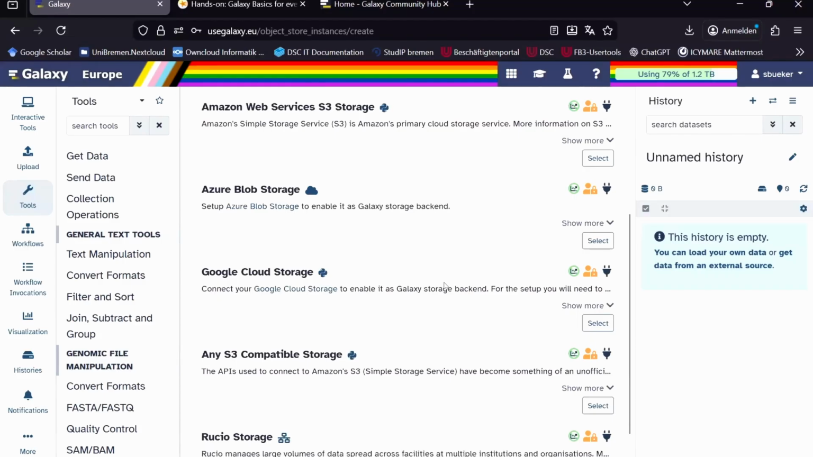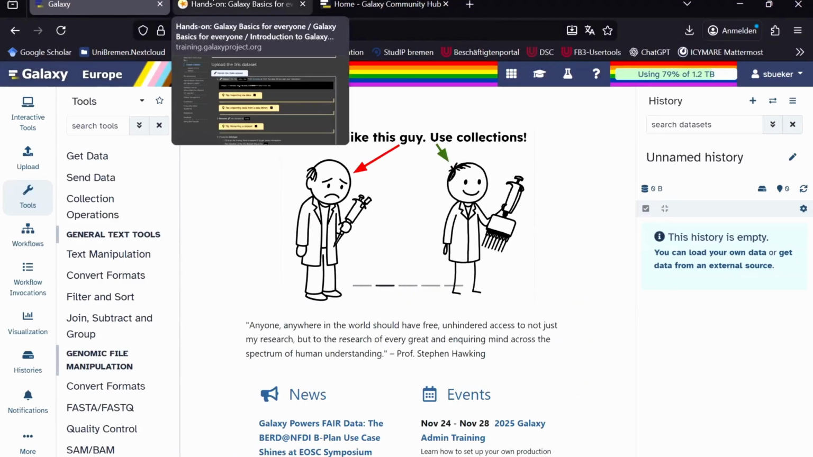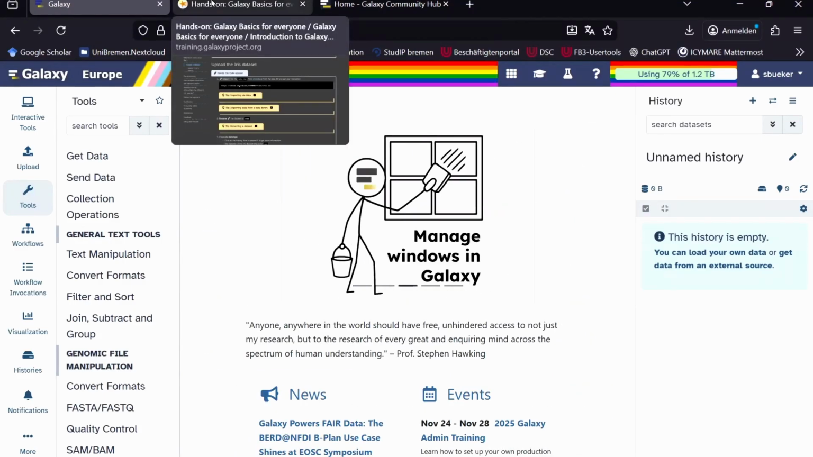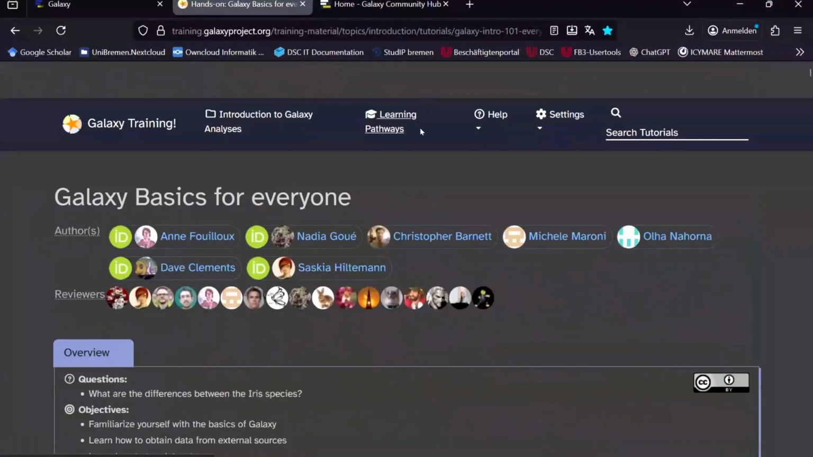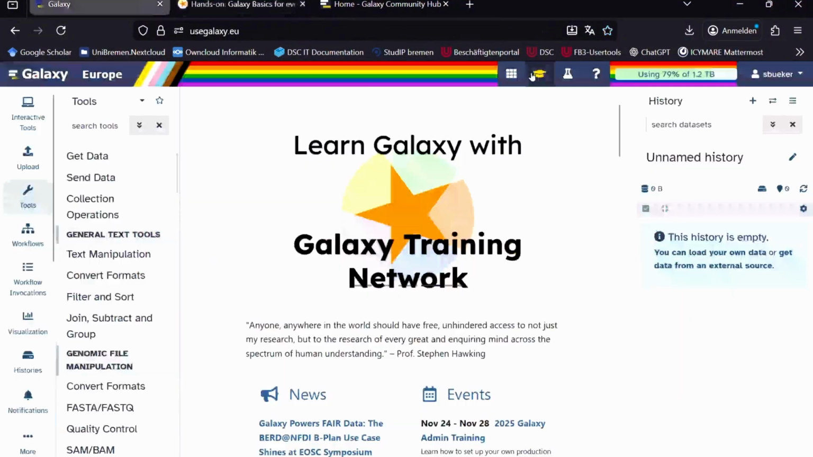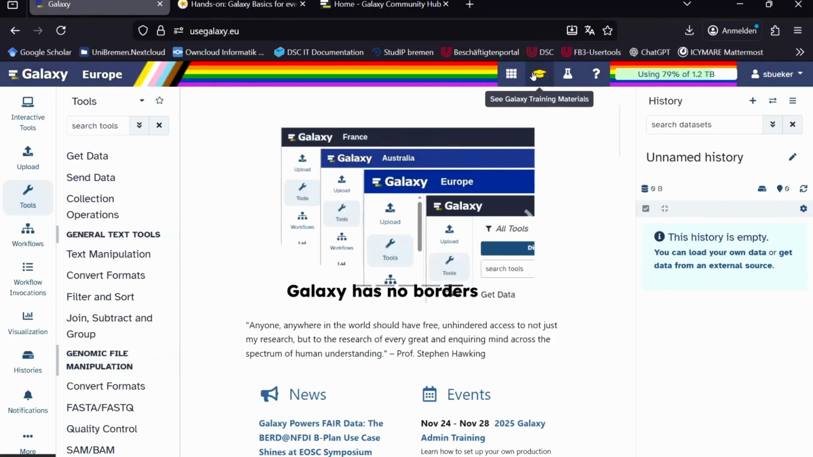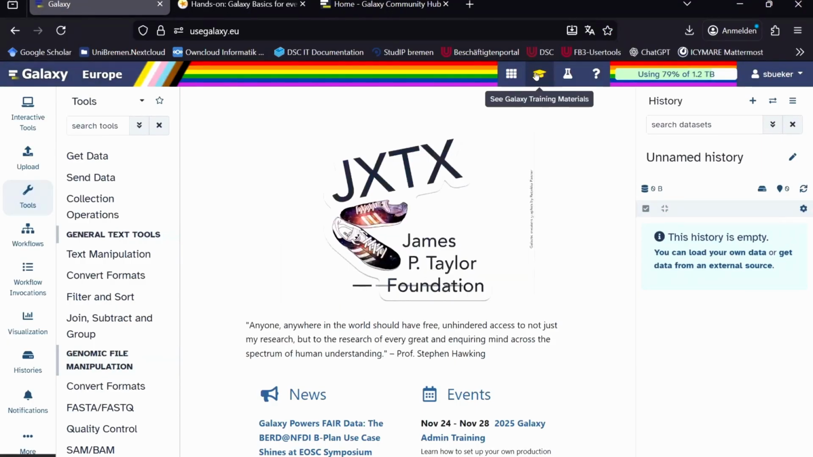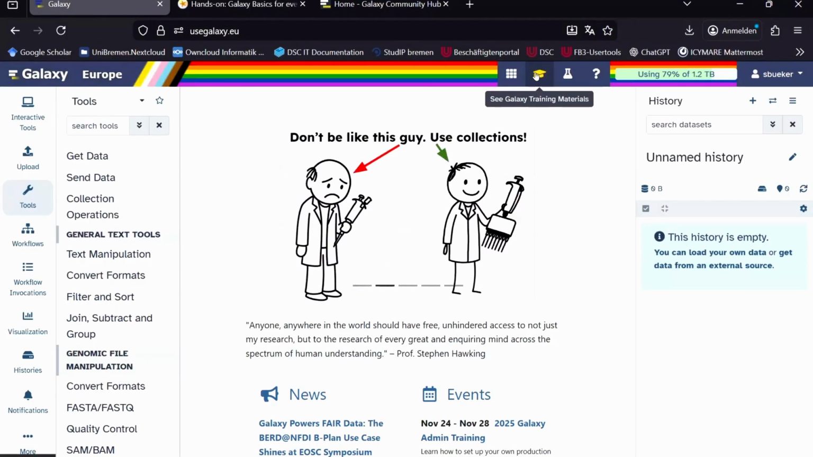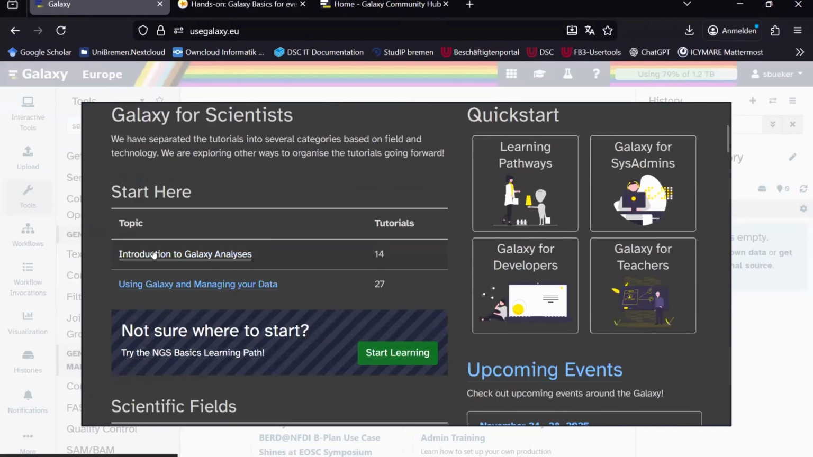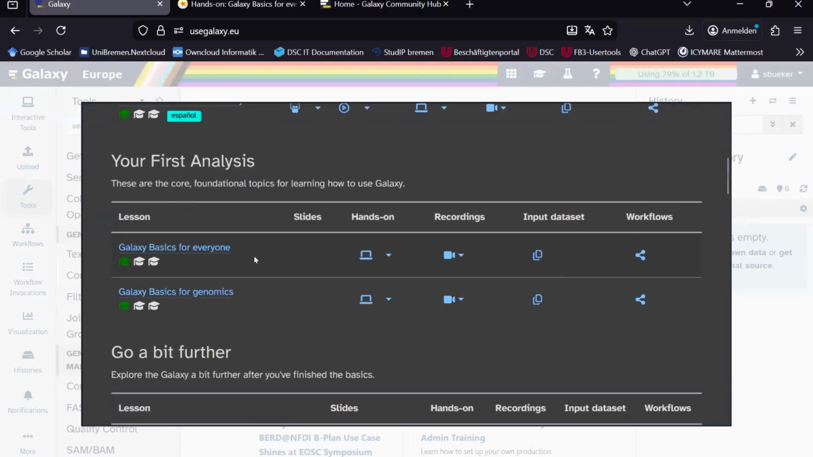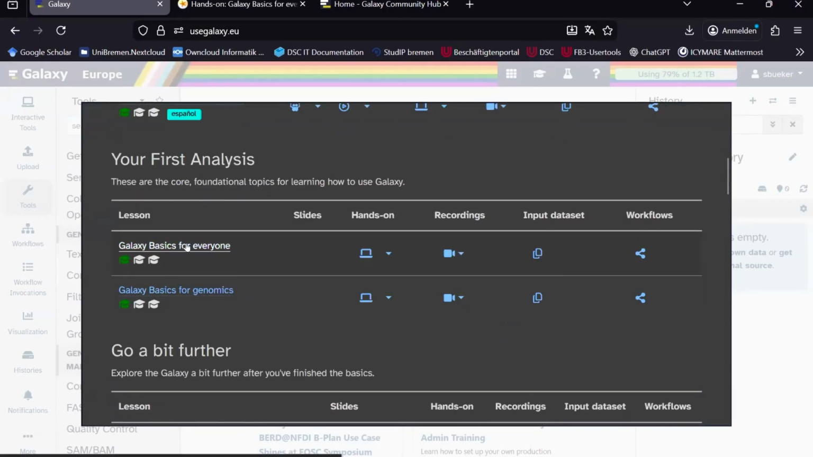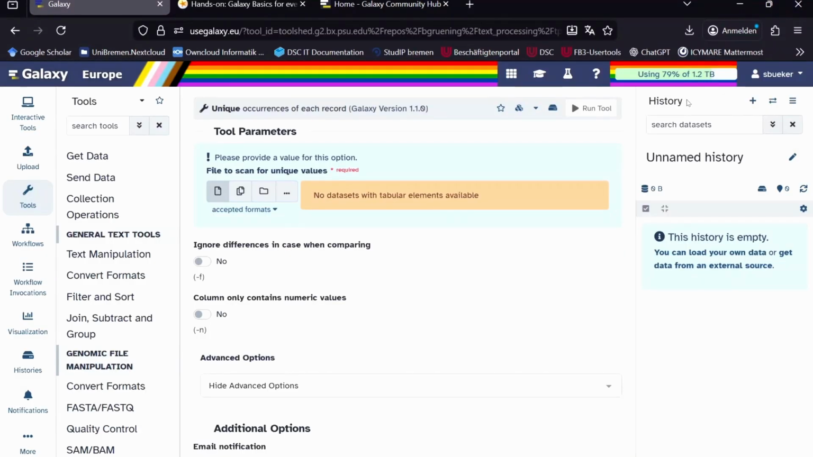For example, your Nextcloud. I hope you've all created an account on the Galaxy EU server and opened the tutorial. This is the Galaxy Basics for Everyone. At the top, there is a little head symbol. There you can see Galaxy training materials as well. Click on that, then go to the Introduction to Galaxy Analysis, scroll a little bit, and there is the Galaxy Basics for Everyone. I will show you everything quite slow and you can follow along.